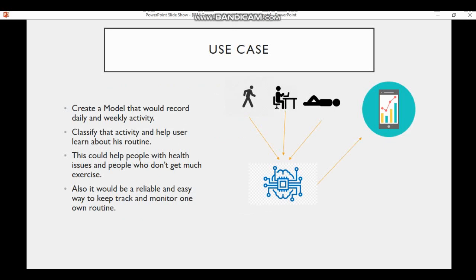Our use case is that a user's activity would be recorded using the sensors of a smartphone. This activity would be logged in the mobile phone and would be classified into different types of activities. This could later be monitored or viewed by the user in order to find out his daily or monthly activity.